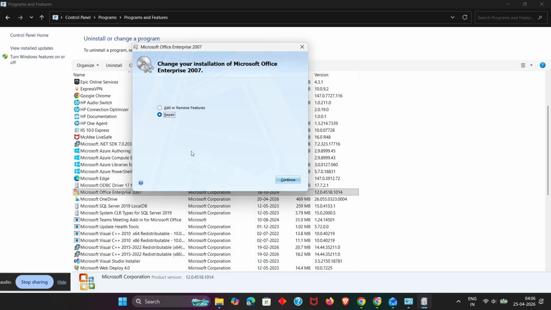After choosing Quick Repair, follow the prompts and allow the repair process to begin. This may take a few minutes, and in some cases it can take longer depending on your computer speed and the size of the installation. While the repair runs, it's best not to close the window or shut down your PC. Once the repair is finished, restart your computer. Restarting is important because it helps Windows reload the repaired Office components and background services properly. After your system comes back on, open Outlook again and check if the error is gone.